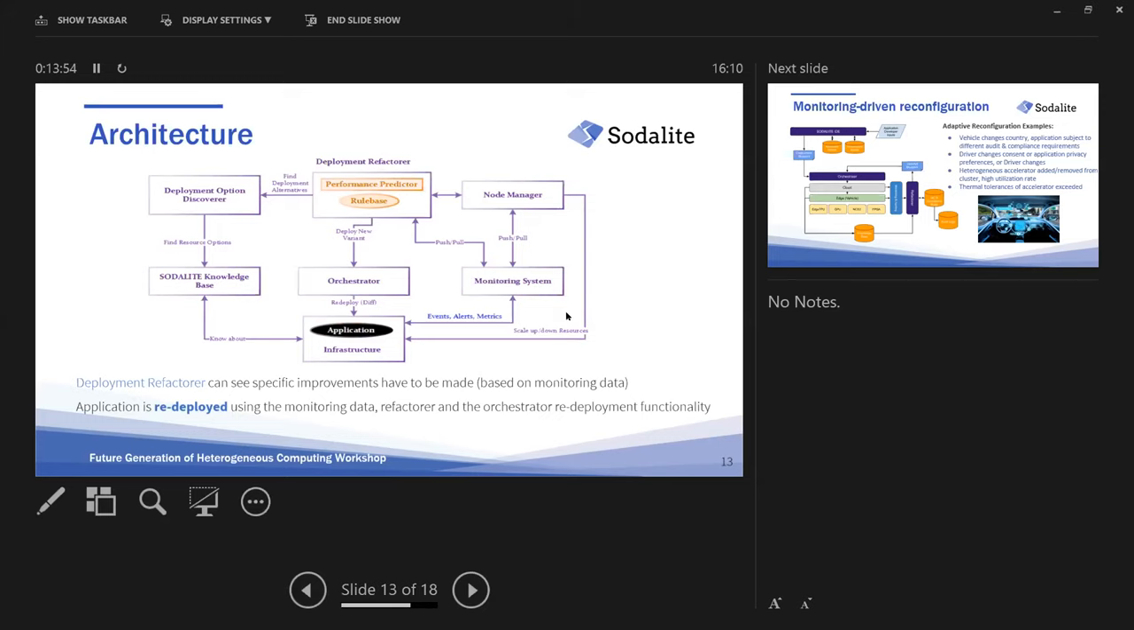In addition to this alternative deployment refactoring, there's another component called the node manager. The responsibility of the node manager is to support horizontal and vertical scalability. So the node manager can monitor some performance goal, some performance target, for example, a response time target. And to maintain that, it can allocate resources, CPU or GPU resources. So the node manager, the deployment refactorer, and the deployment option discoverer, along with the orchestrator, monitoring system, and knowledge base, support predictive deployment refactoring.